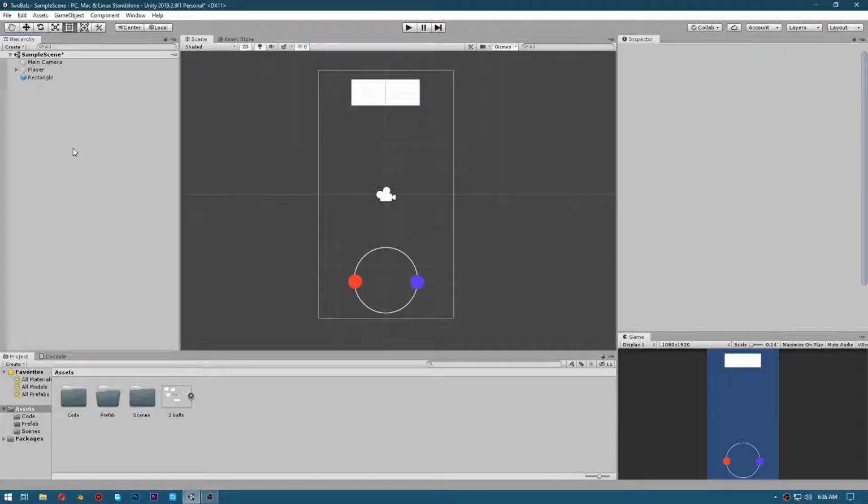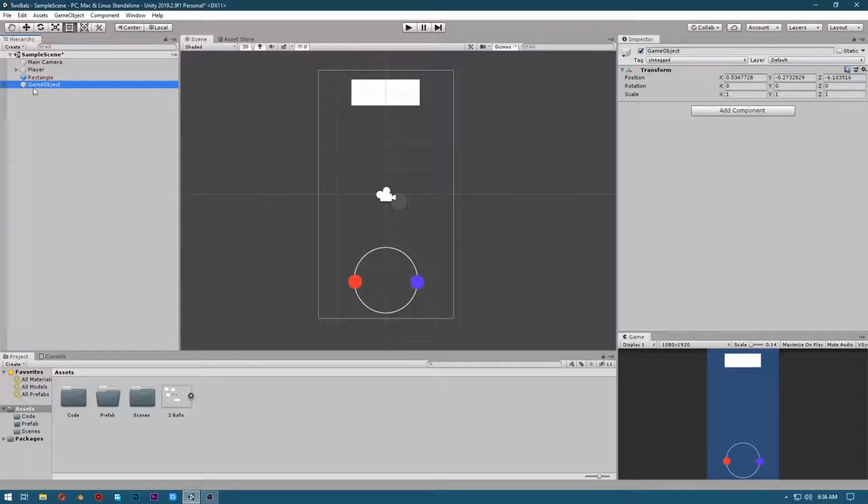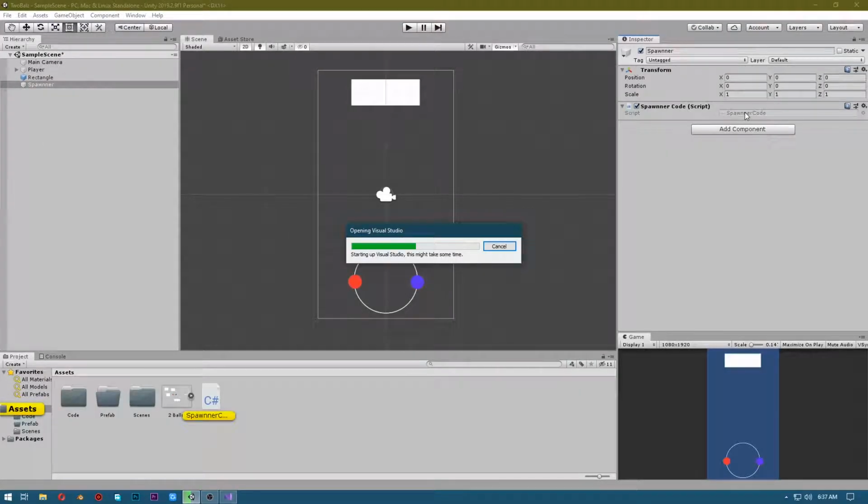So first of all, let's make a spawner game object in our hierarchy. Right click, click on create empty, then go to the inspector, rename it as spawner and reset its transform. Now let's make a spawner system script by writing spawner code and clicking on create and add button. Now click on this script and open it in Visual Studio.